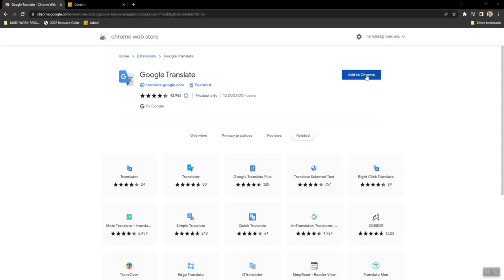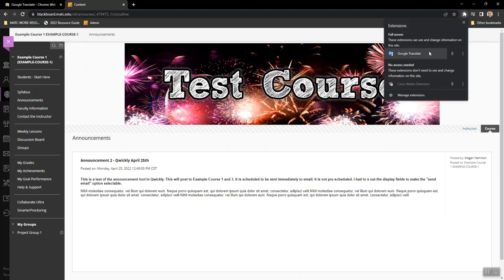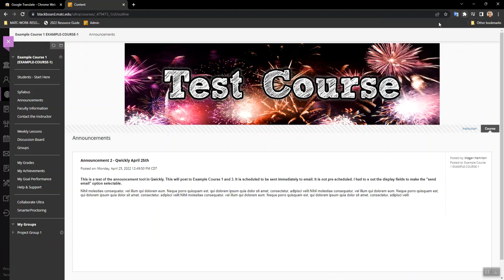I'm going to add it to Chrome, like so. And then I'm going to navigate to Blackboard, because this is the page I want to look at in a different language. When I'm looking at the web page that I want to look at in a different language, I'm going to go to my extensions area. And it's a good idea to pin the extension so you can always see it next to the address bar.